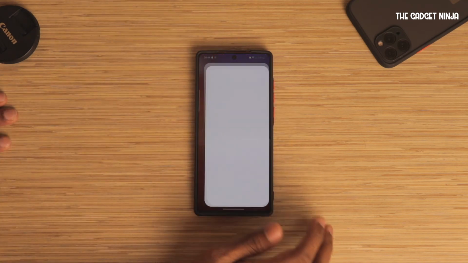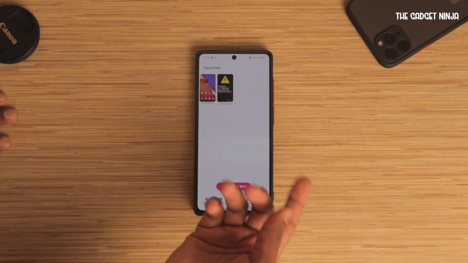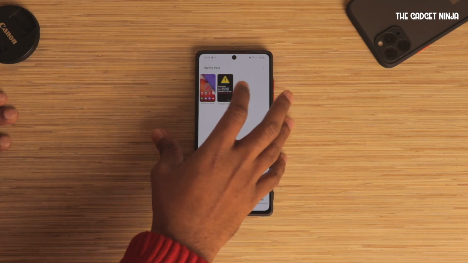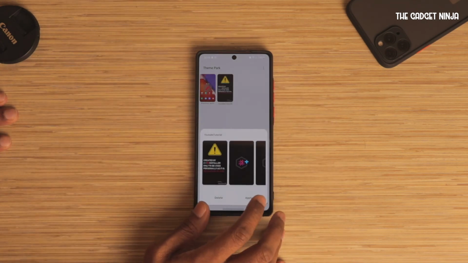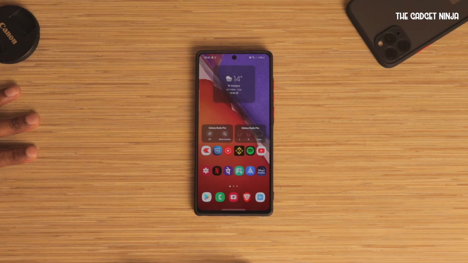Anyways, now just go to theme park, and remember you installed the YouTube tutorial. You created a new one. We created a new one. Just tap on it and hit apply. If you see, everything will be themed. It almost looks the same, but trust me guys, it is themed. Let it just load. Okay, it has loaded.